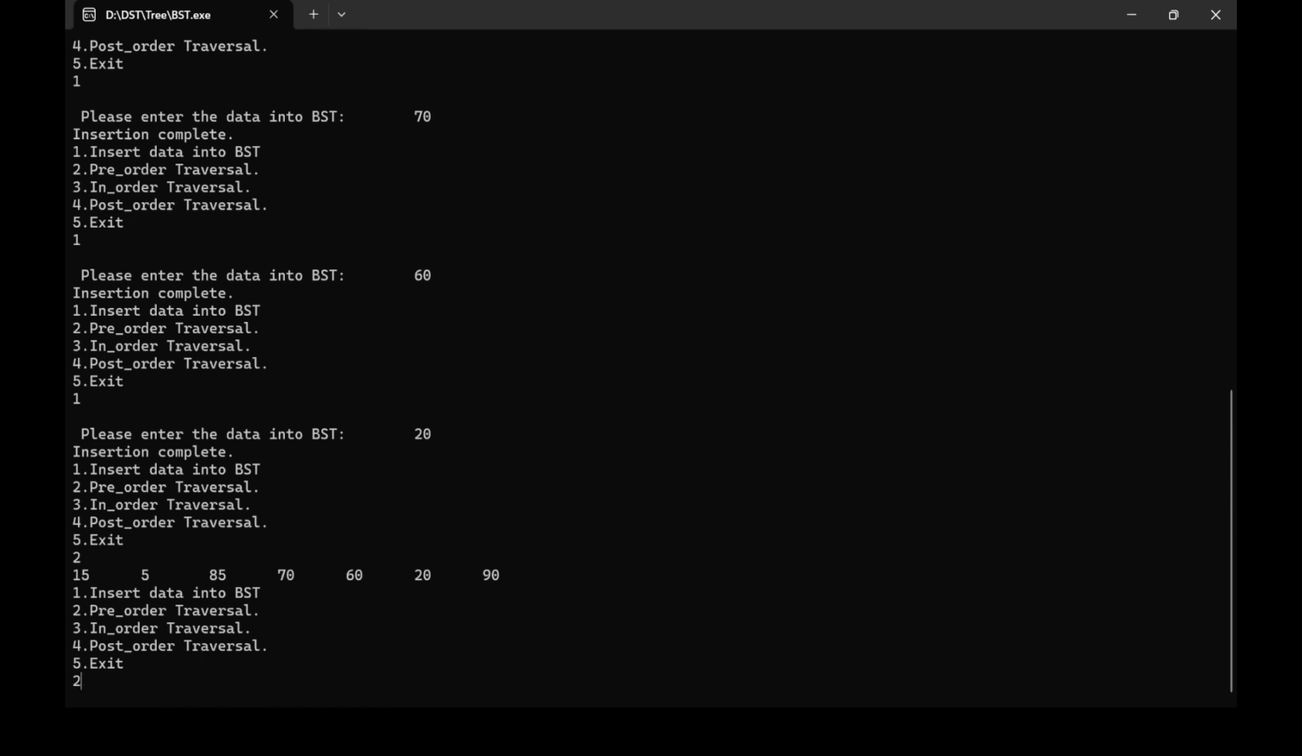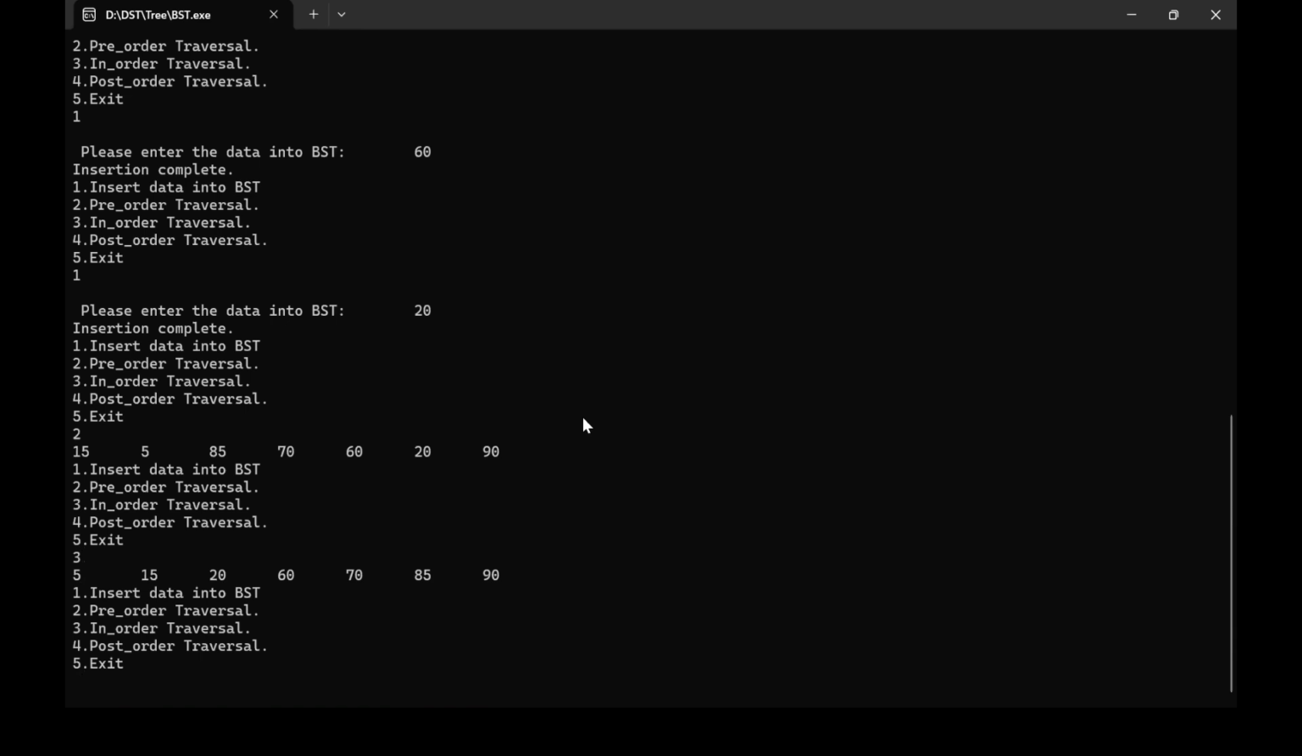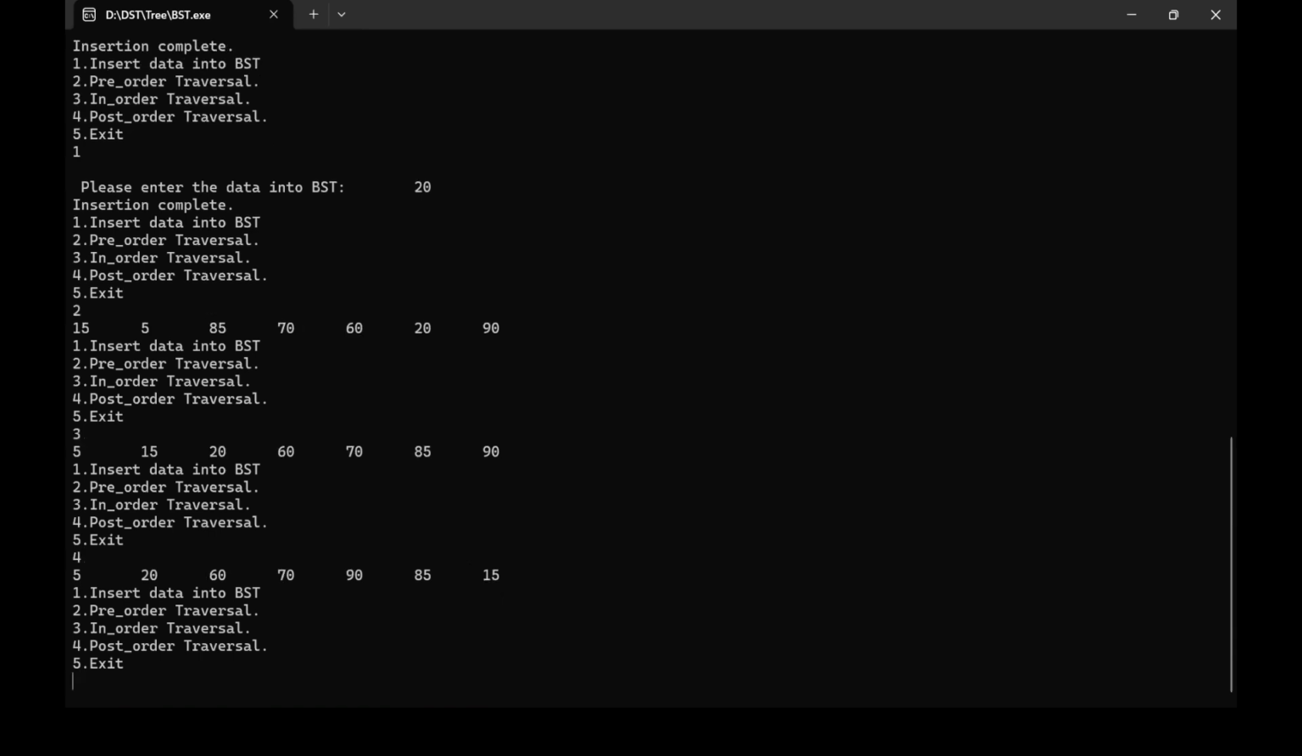Now we go for the in-order traverse. In-order traverse, we got 5, 15, 20, 60. Yes, all data are in sorted order, so our in-order traverse is correct. Right now, the next one is post-order. Post-order means 5, 20, 60, 70, 90, 85, 15. Yes, we got the correct answer.